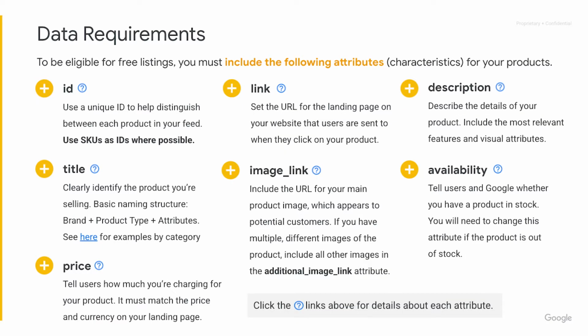Let's look at the basic data requirements. We need an ID from you for each product, a title, a price for which you want to sell the product, a link to your website, and an image of the product. A description to get more details about the product, and we want to know if you have it in stock or not.